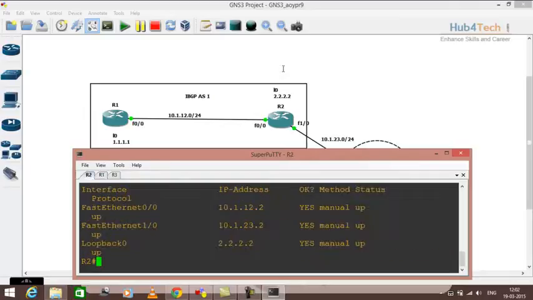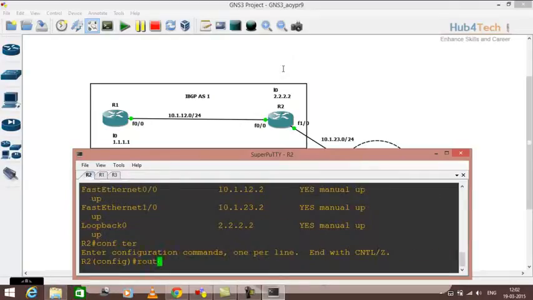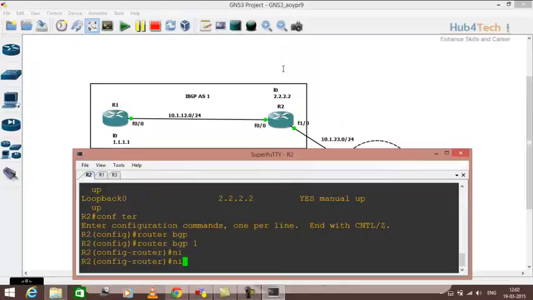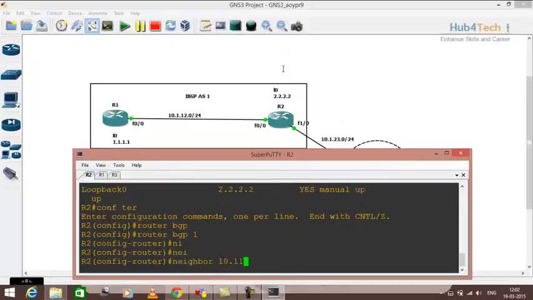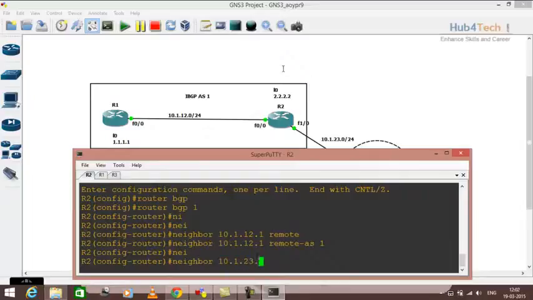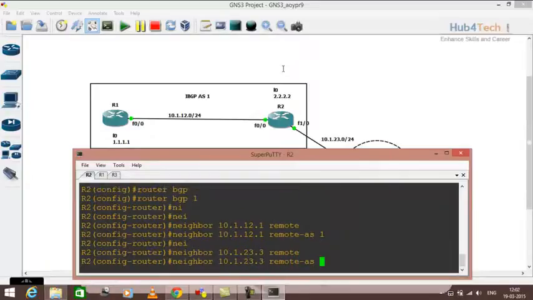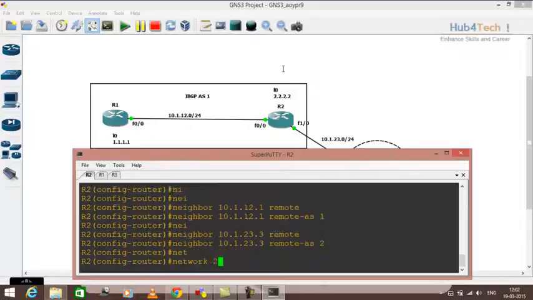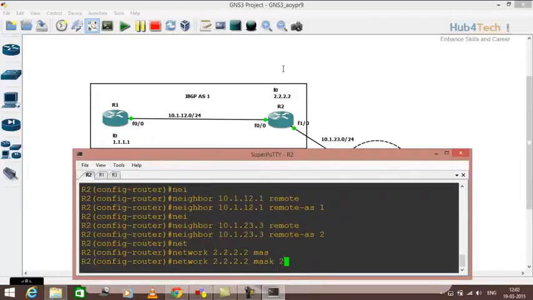Go to R2. Under R2 it is also the same: router BGP 1, neighborship. You have to make the neighborship with 10.1.12.1. Remote AS is what? 1. Again you have to create the neighborship with 10.1.23.3. The remote AS is what? 2. And what network do I want to advertise? I want to advertise the loopback of router 2.